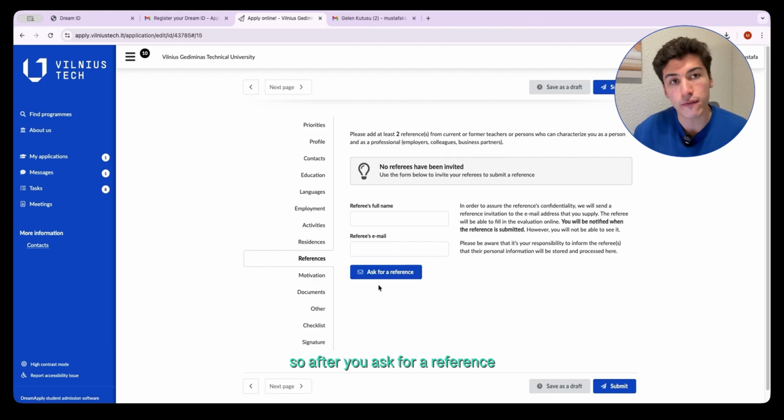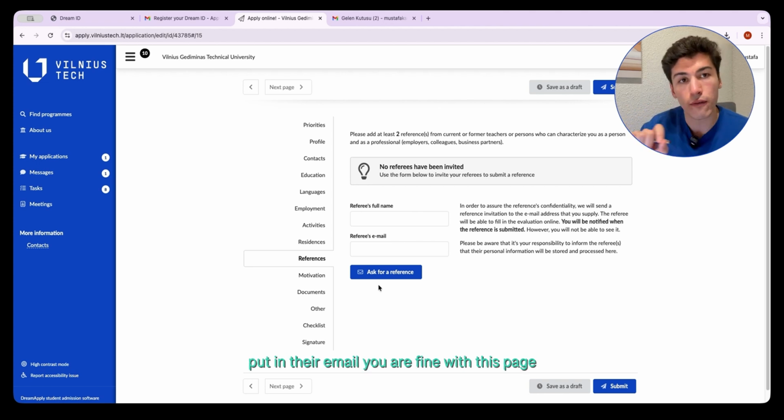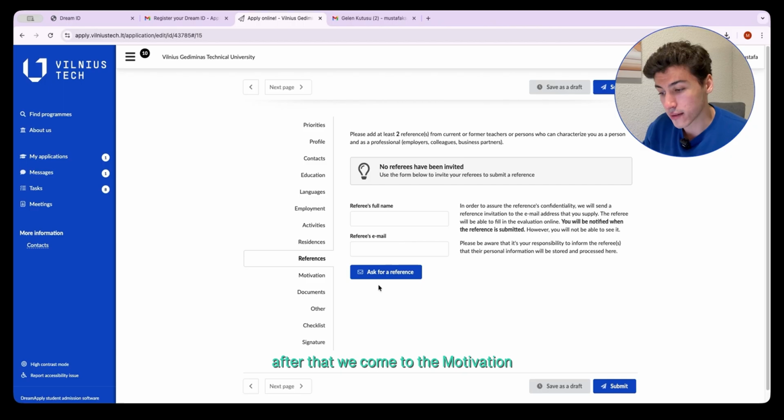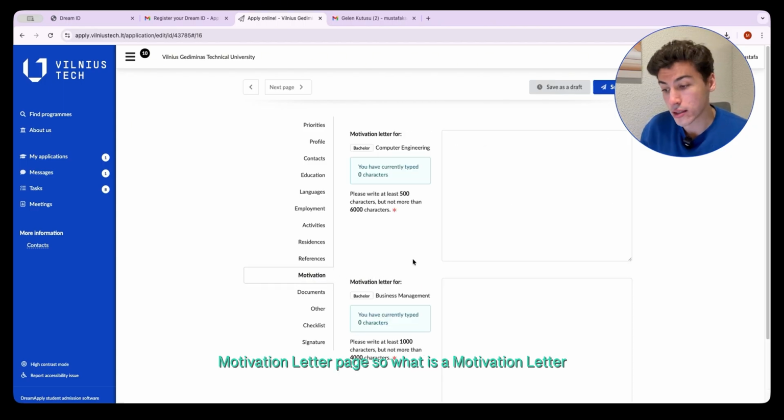So after you ask for a reference, there is nothing else that you need to do. The system doesn't let you interfere with this reference process. So after you ask for a reference and put in their email, you are fine with this page. After that, we come to the motivation letter page.